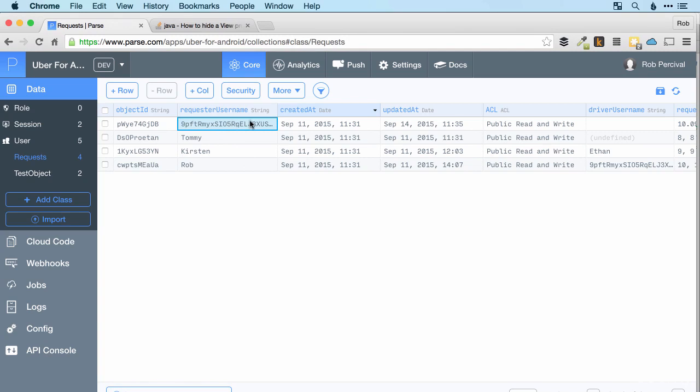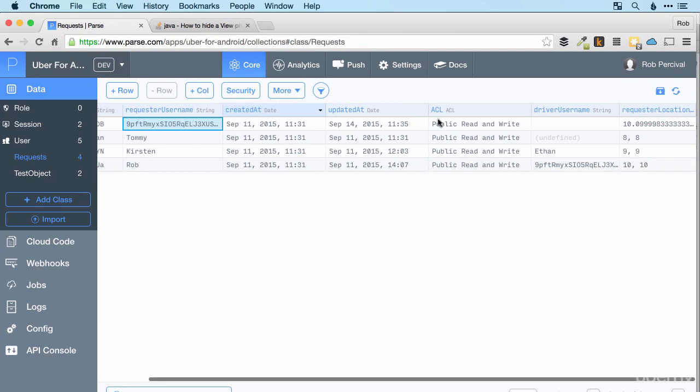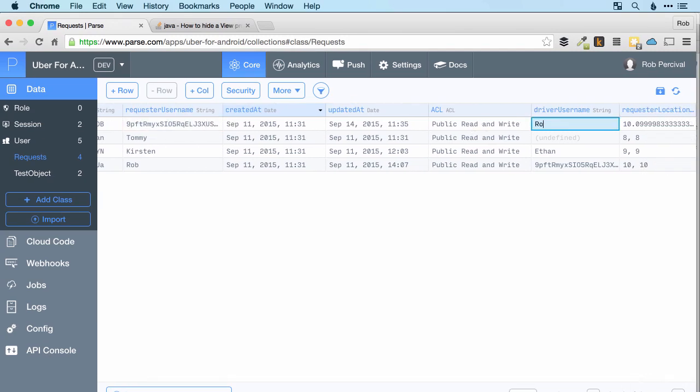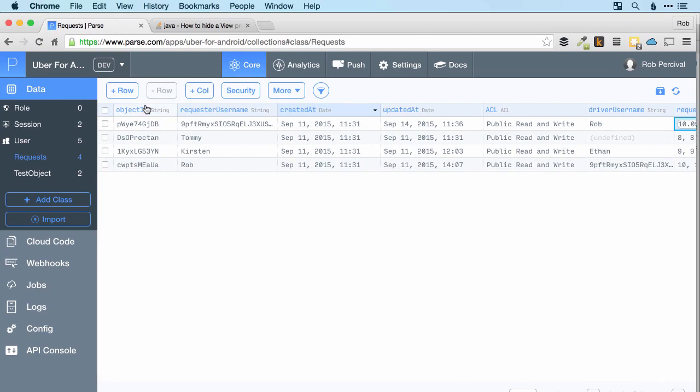So I'll put the request username, instead of Ralphie, it's our active user. The driver username is Rob. And I've already got a requester location here, which is pretty much 10.1, 10.1. Depending on how you've been playing around with the app, you may or may not have that, so you may need to update that to something as well. Okay, so now we've got our requester username and our driver username, so we've got an active request to work with.